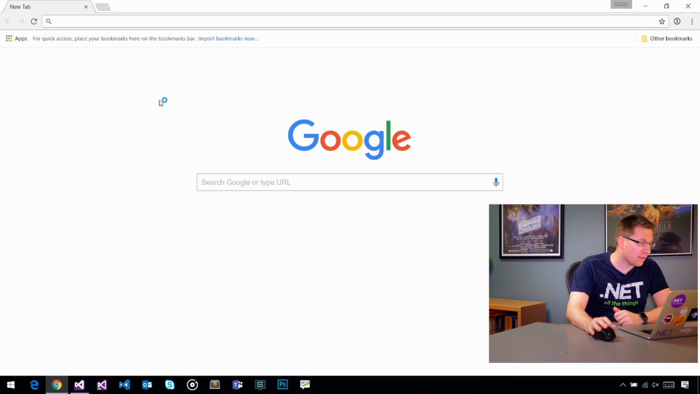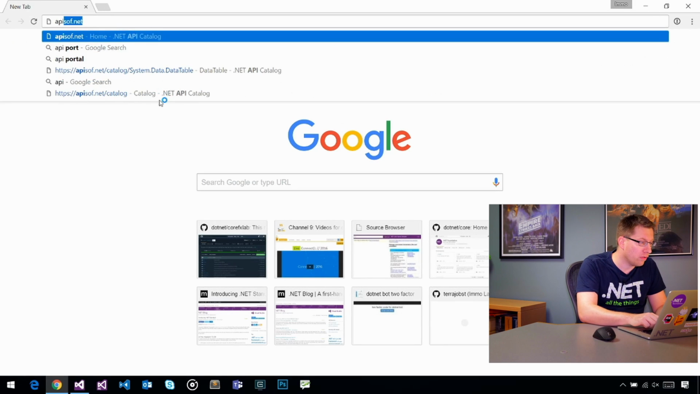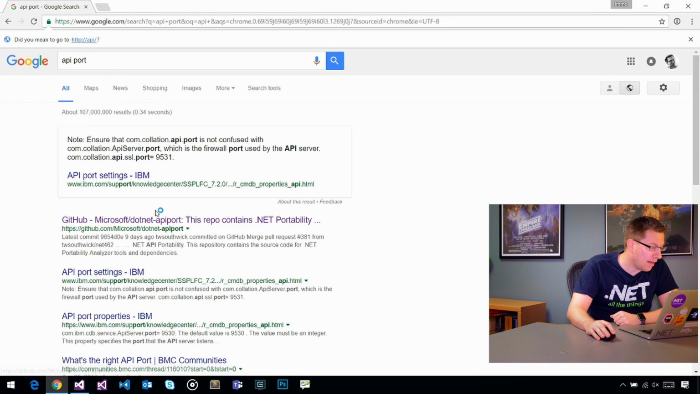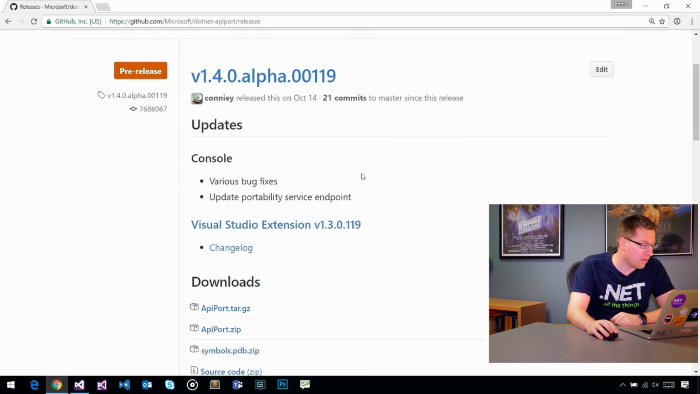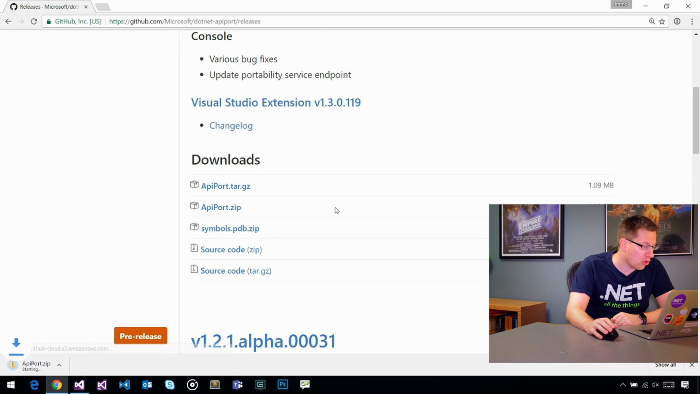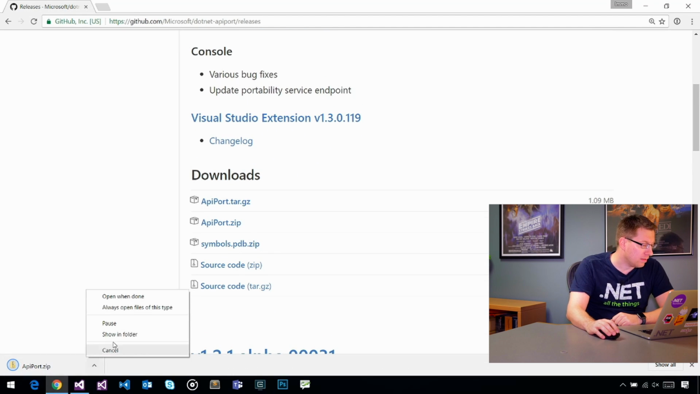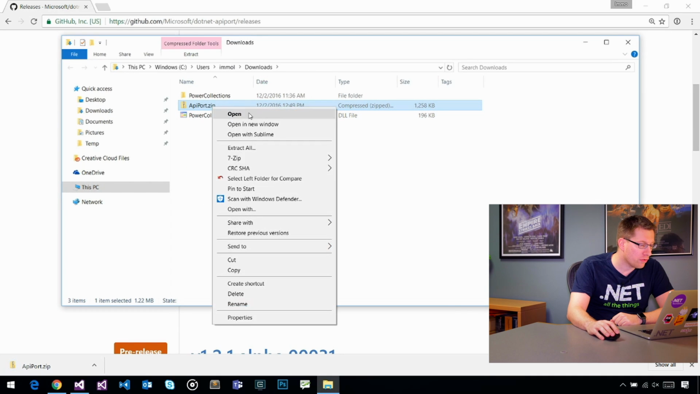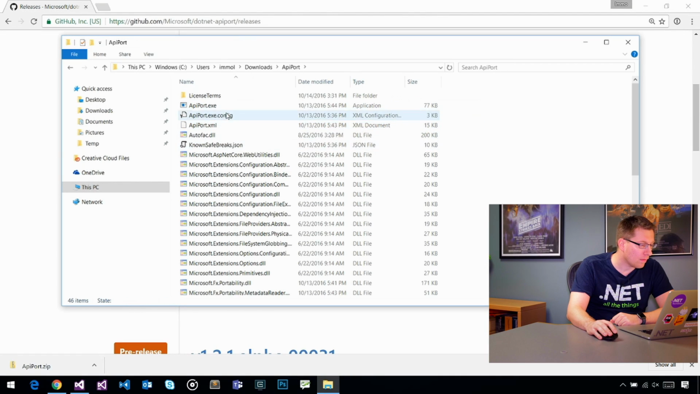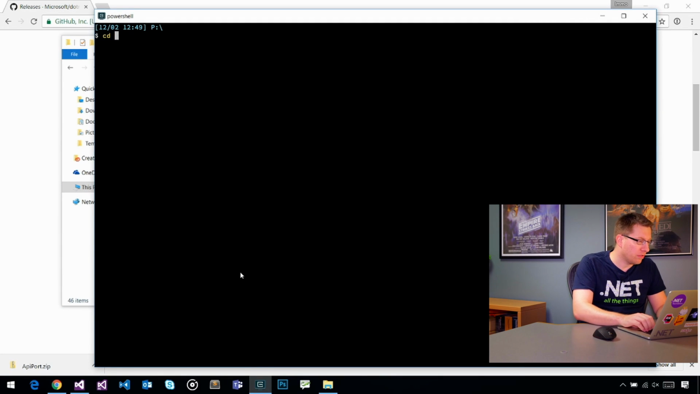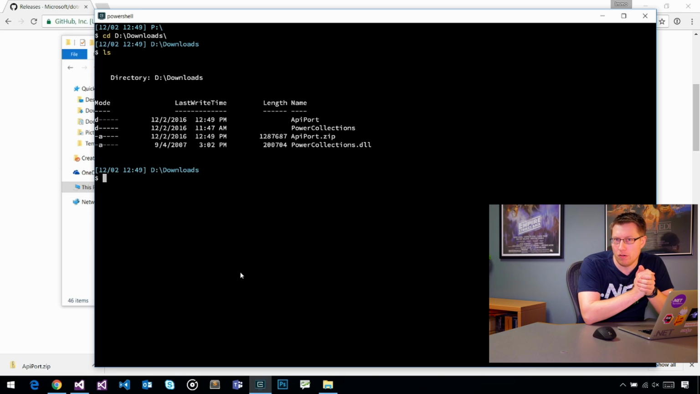So the first way you would download the tool is you would just search for the tool using your favorite search engine. And it's actually on GitHub, which is kind of convenient. So if you don't like the tool, feel free to submit a PR. And there's a downloads tab where you can just grab the command line tool as a zip file. You would just put it somewhere of your choosing, and here it is. That's the command line tool. So let's open up a command line prompt, and let's go to the downloads folder where I've already downloaded the library I showed you last time, which is Power Collections.